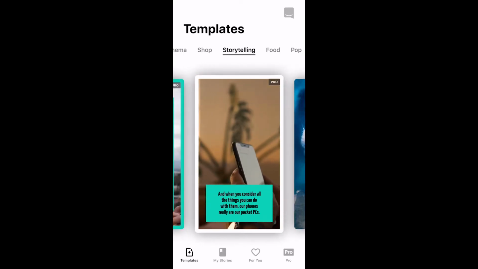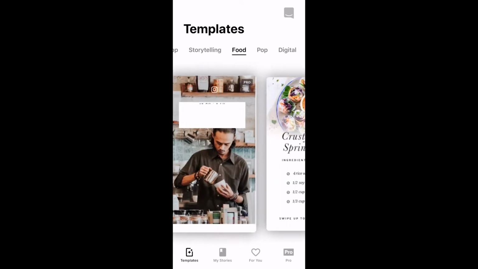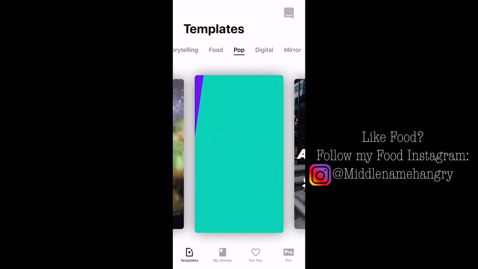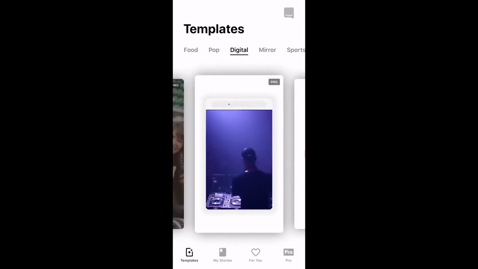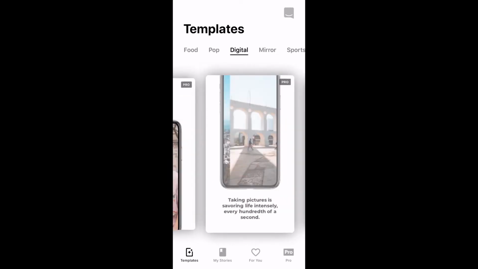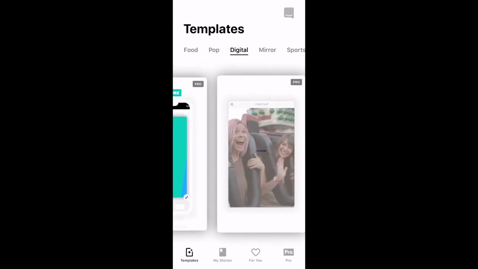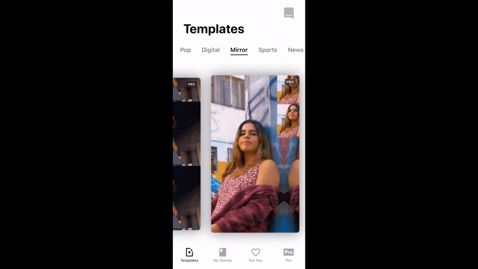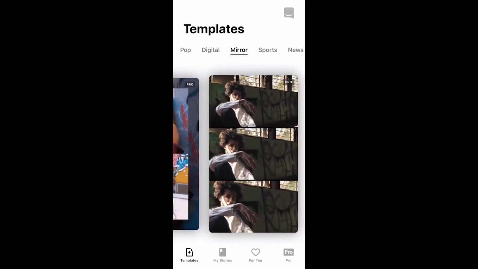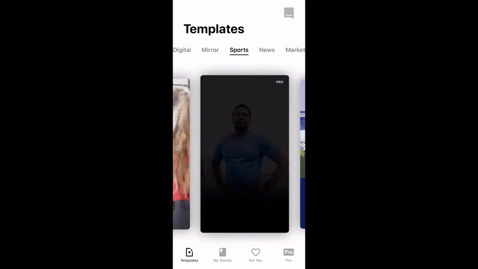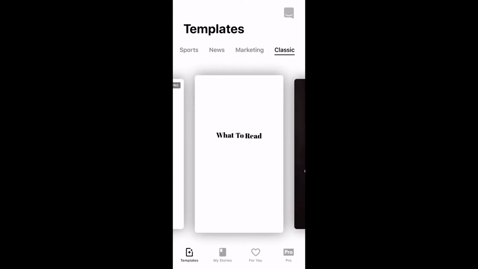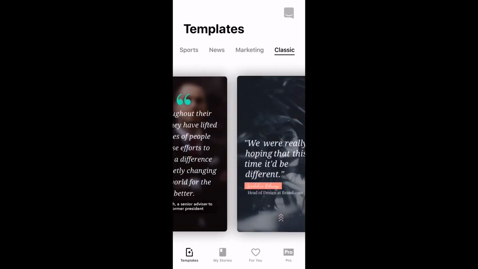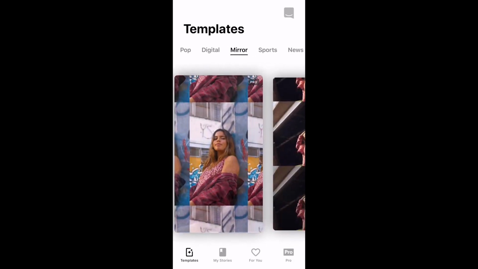And then you have storytelling. Then you have the food tab. Obviously it can be used for whatever you want. This is just how it's organized. Pop. Digital is a bunch of the tech stuff, so phones, iPads, text messages, super cool. The mirror, I've used this a couple times and I love it. And then we have sports, news, marketing, and classic. You guys, seriously, endless options.